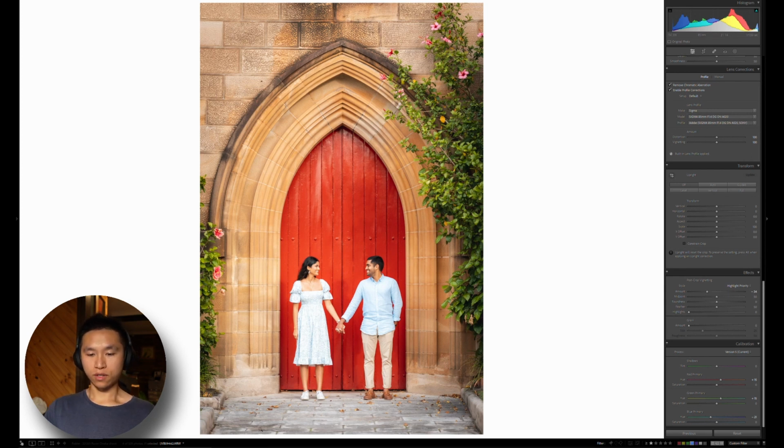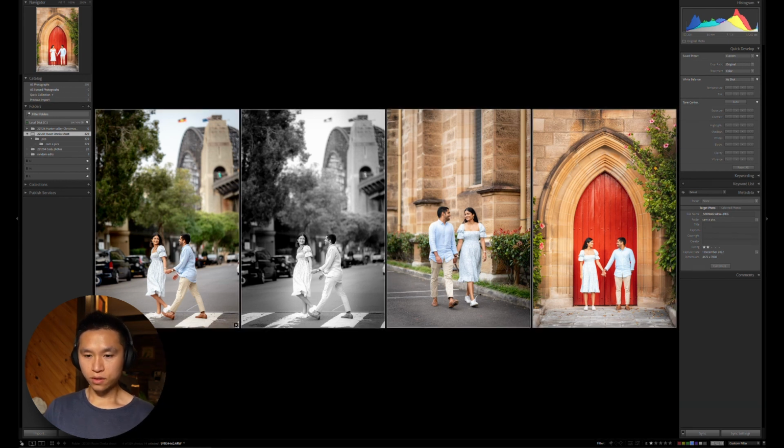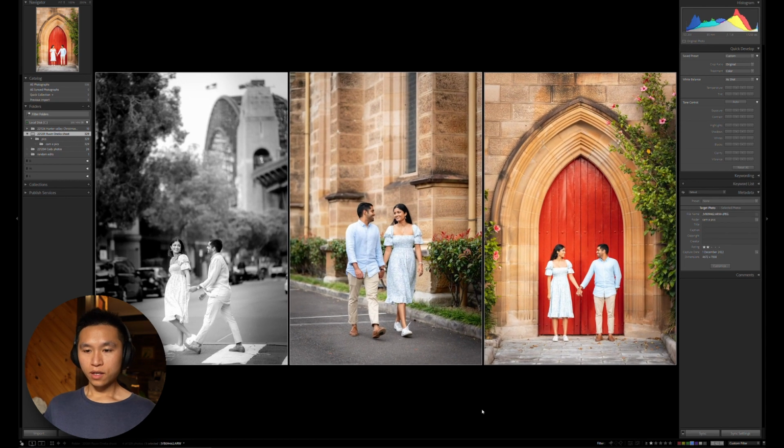And now, if we just have a look at all of our images, looks pretty good. Let me turn off the lights here and have a look. Let me unselect this one. That is a pretty good story right there.